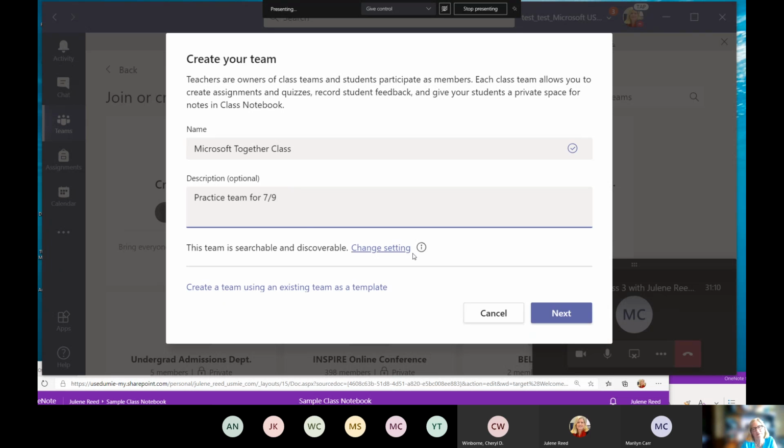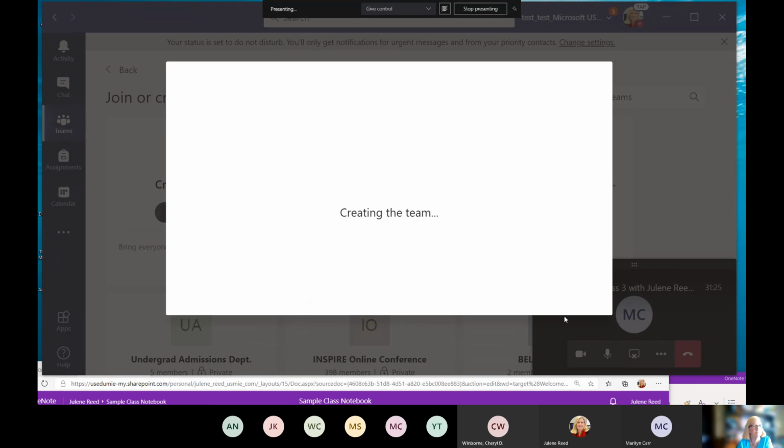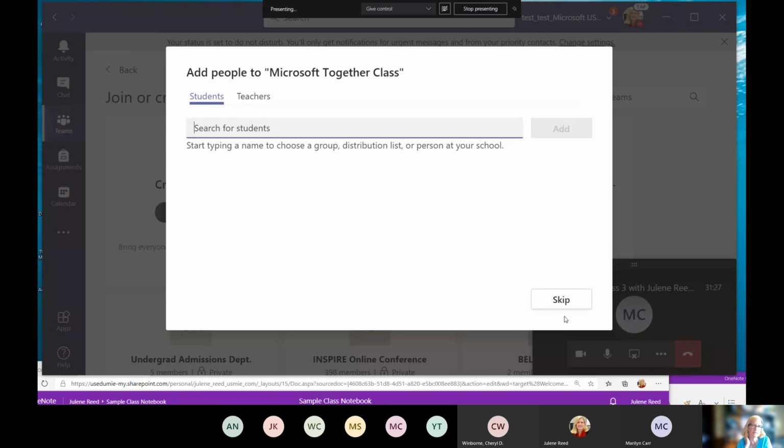And I want to have it be searchable. It doesn't really matter to me. I'm just going to leave it, but you can explore those settings and see. I can use an existing team. So if I make one and I like the way it's set up, I can use it as a template, or I can just go on to next. So for now, we'll go to next. And it takes just a second and it'll create your team.